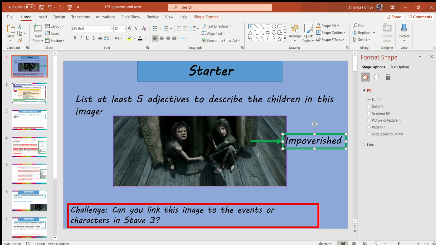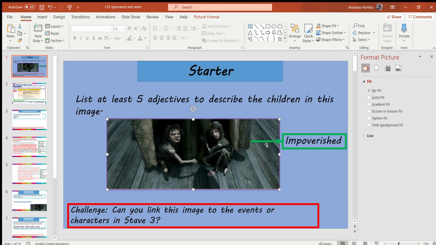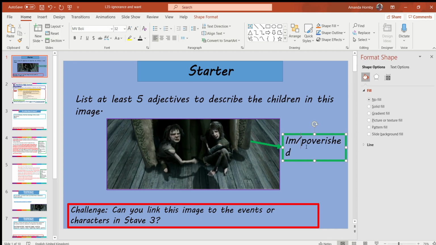Now what I like about this is it's a new word that the students need to learn, impoverished. Okay, so this is obviously about a Christmas Carol. But what I would do, if it's a new word that students need to learn, just split it.